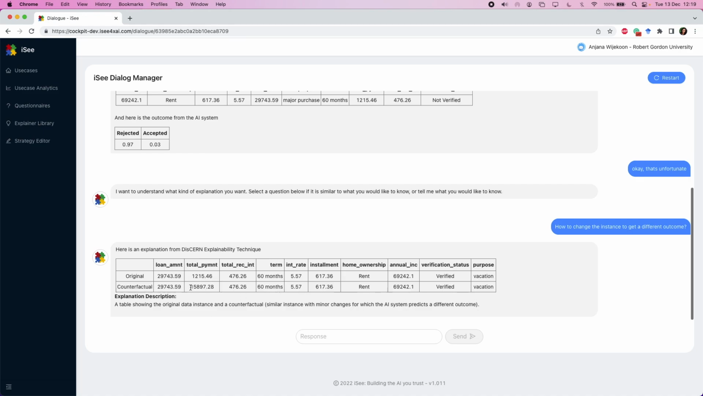So the counterfactual, the main difference between the two is this. What they're saying is, if you change the total payment from 1,215 to 15,000, you will likely get a different outcome, which is an accepted loan application. The user can respond to that. Okay, I understand.